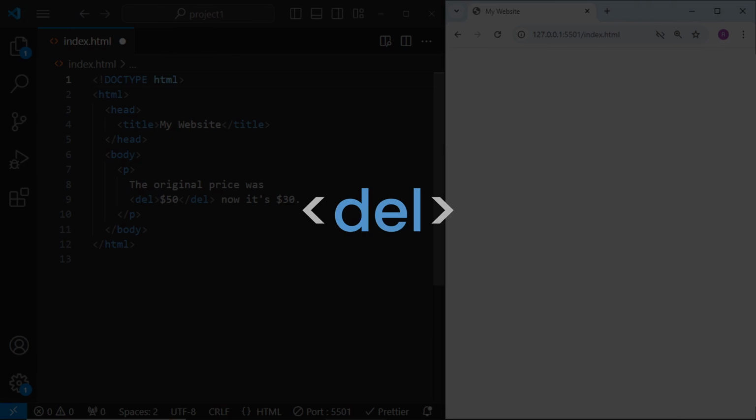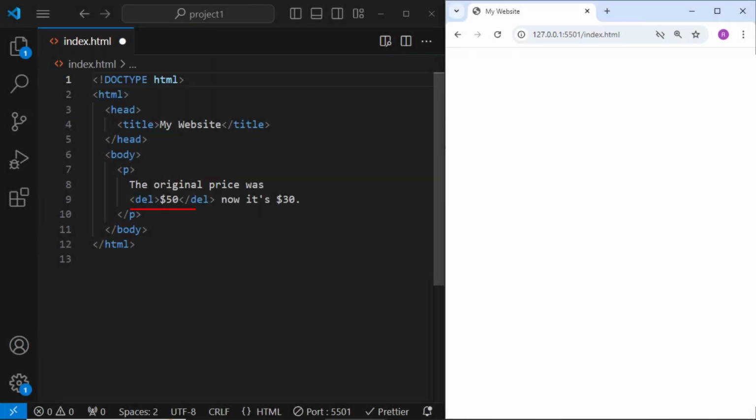Now let's see what the del tag is. The del tag in HTML is used to represent text that has been deleted or removed from the document. By default, browsers render the text inside the del tag with a strike-through to indicate that it is no longer valid or has been removed. In this example, this phrase is wrapped in the del tag, which causes it to be displayed with a strike-through in the browser. This visually indicates that the text is no longer valid.